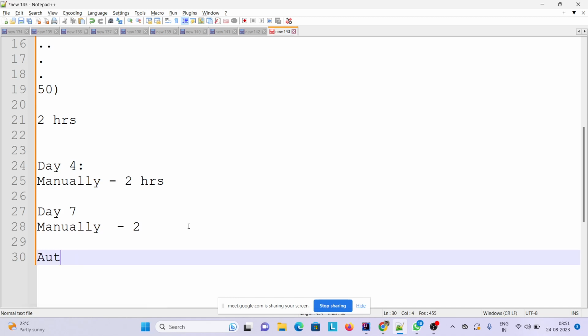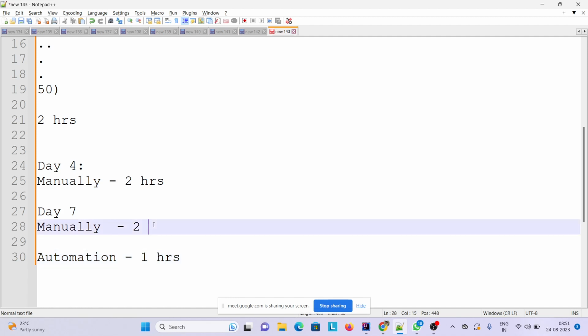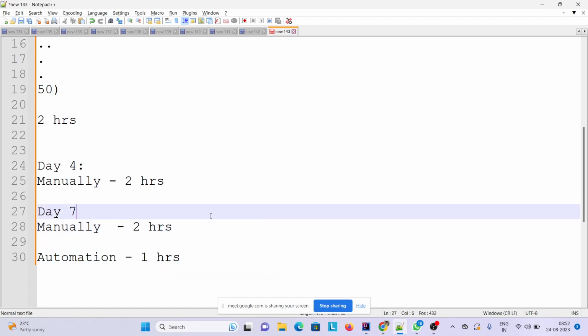So let's say you have automated all those 40 test cases, it reduced the time significantly. Here it will take only 1 hour to finish all 50 test cases. So that is the advantage of automation. This is the difference between manual testing and automation, and why we need automation.